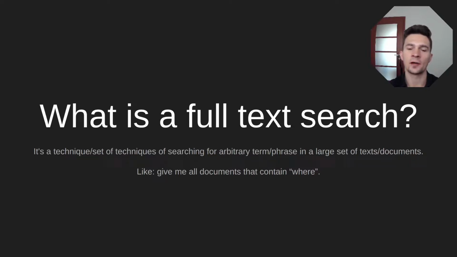Today we will demystify full text search. So what is that? It's a set of techniques for searching for an arbitrary term or phrase in a large set of documents or texts. It's a problem like: give me all documents that contain a certain keyword or certain phrase and so forth. So we have a bunch of documents, hundreds or thousands of documents, and we want to retrieve all documents that contain a certain keyword, phrase, expression, part of the word, and so forth.